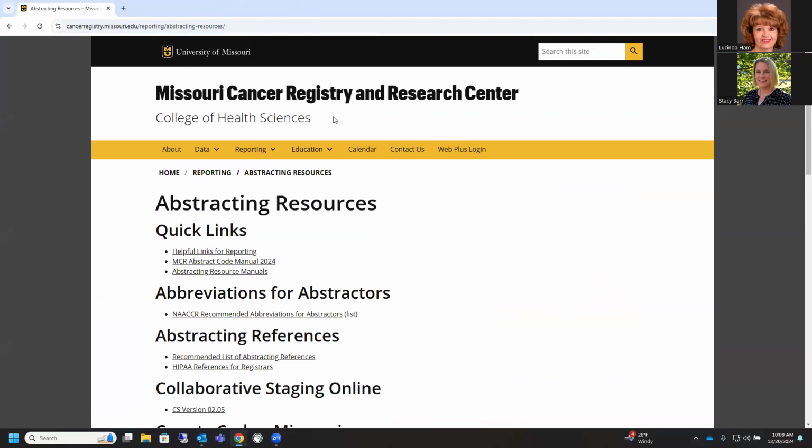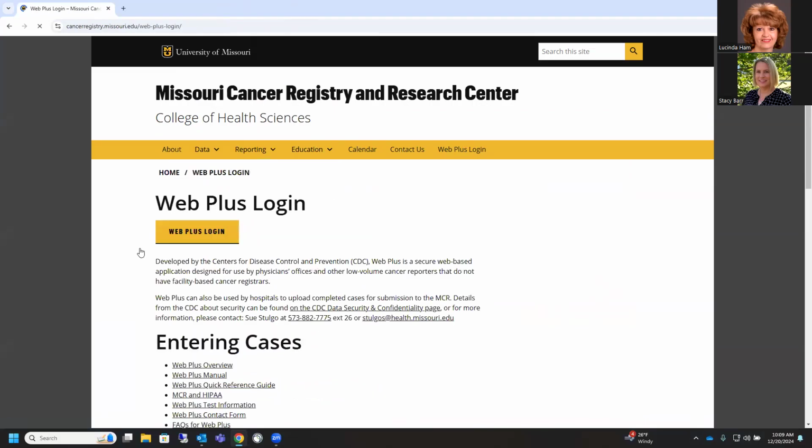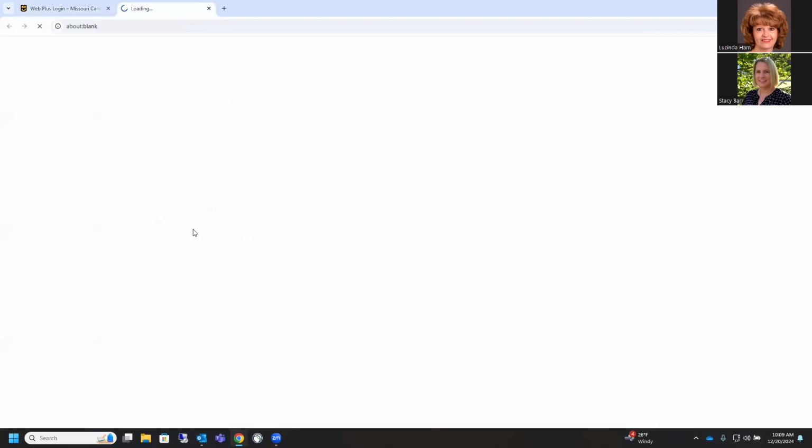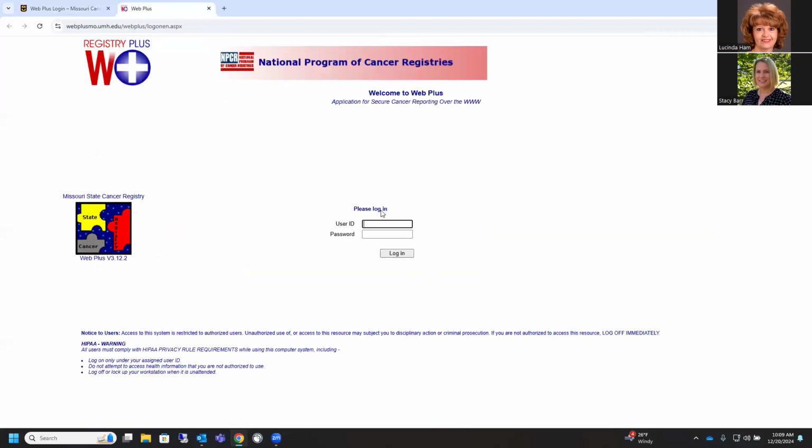So from here, we can go ahead and click on the WebPlus login, and then it'll bring the button back, and we're going to go ahead and log into it. Oh, too much in there. Okay.